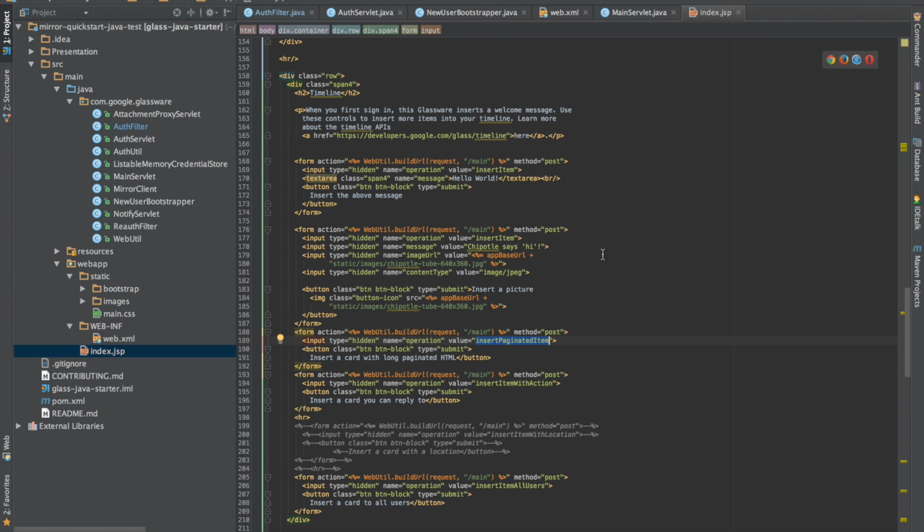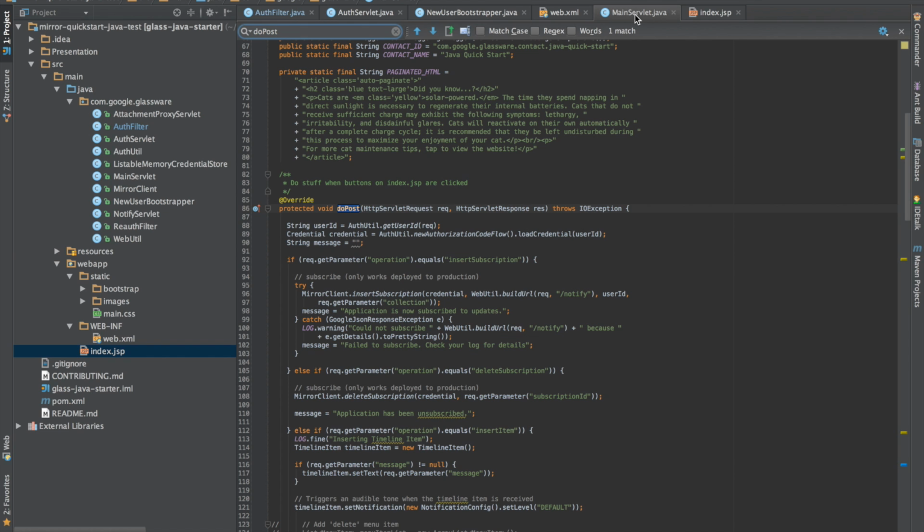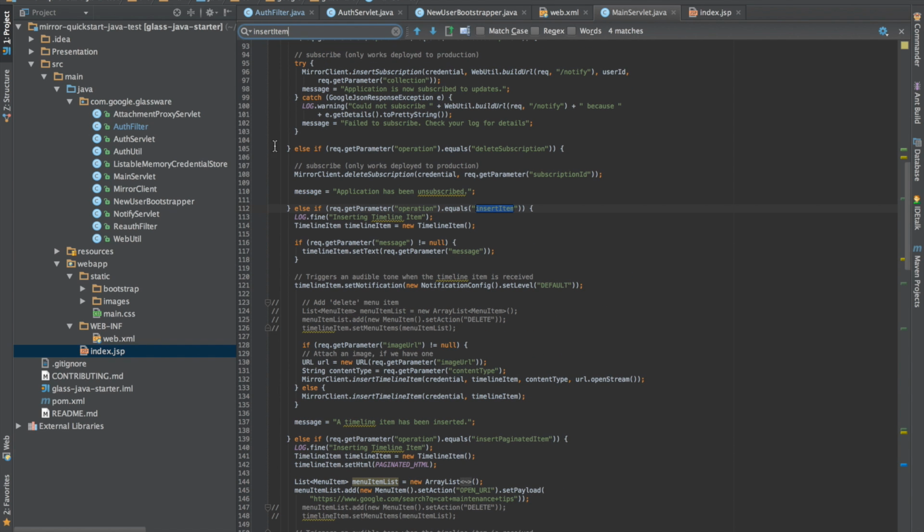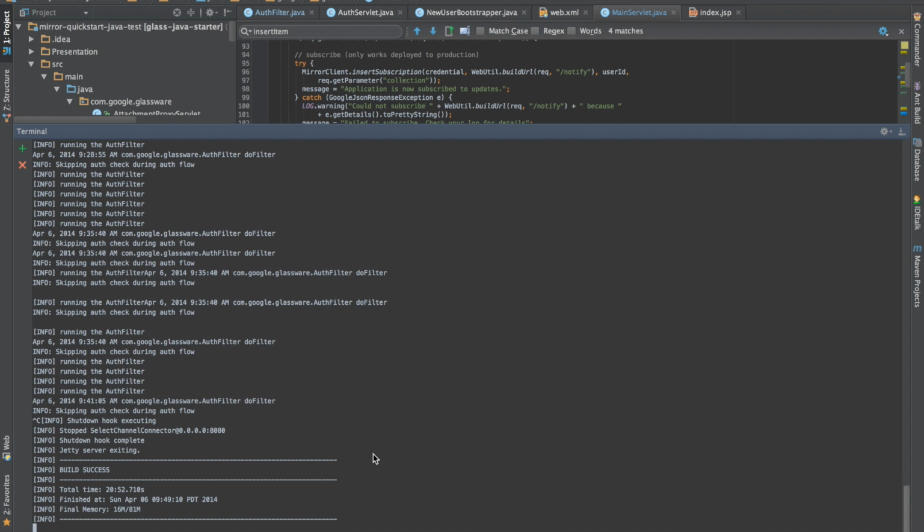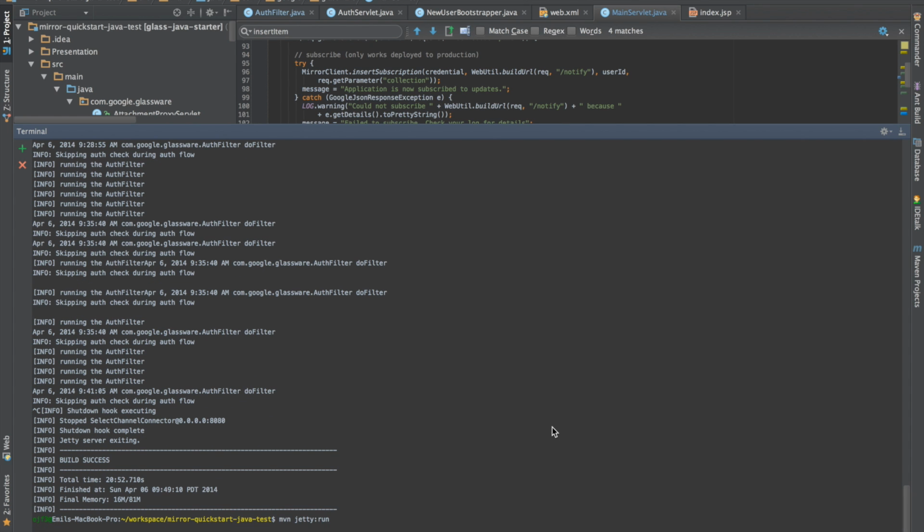So let's take a look first at this insert item. I'm going to copy that and then search for it here. Insert item. Okay, I actually have the code already written. We're just going to create a list of menu items. So menu item list. We're going to add the delete action to the list, and then we set the menu items on the timeline item. Okay, so now I'm going to kill it and restart it. It's going to make me log in again.